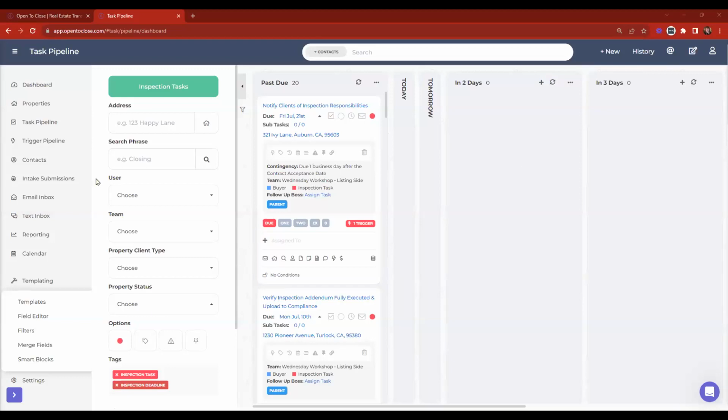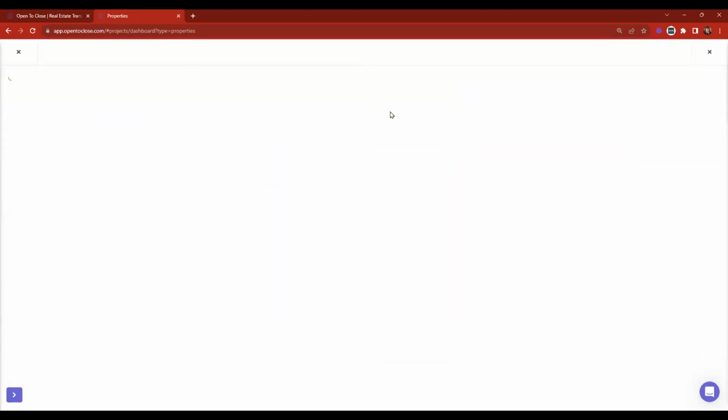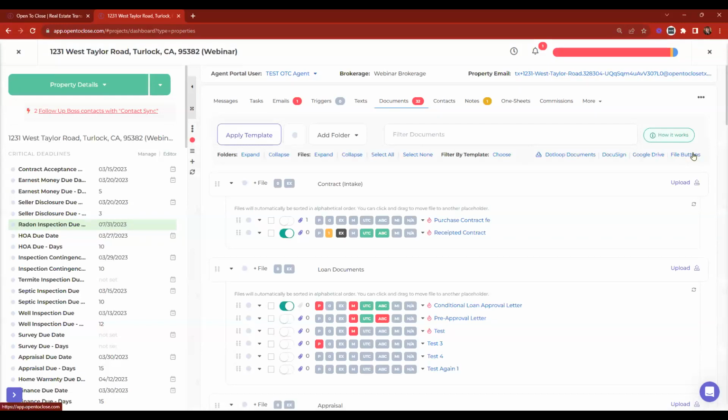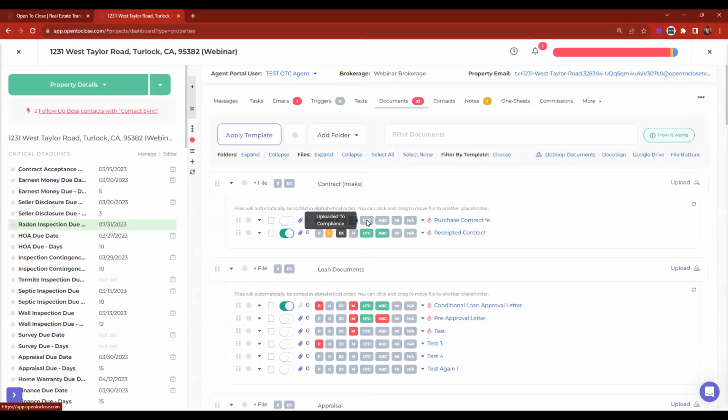Custom buttons. I think you're probably talking about the custom buttons on the property because I know we were talking about the documents. Yes, any document buttons that are underneath file buttons up here at the top. I'm just waiting for it to load. Here we go. File buttons here. These are all custom. You can create whatever 4 letters or 4 numbers you need, whatever's going to let you know what that is. And then you can pop in what the hover over tip is as well. I like this because if I hover over it, it says upload to compliance, approved by compliance, missing initials, whatever you need it to say.